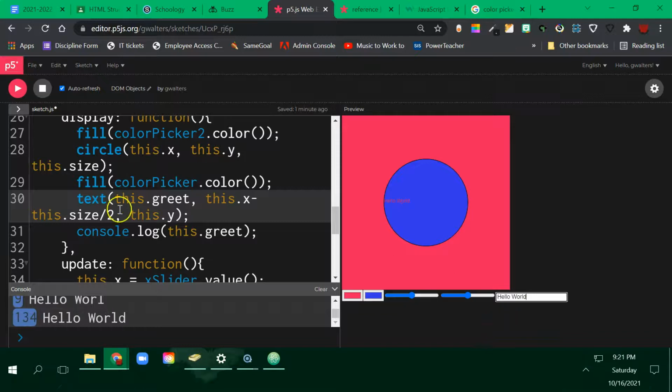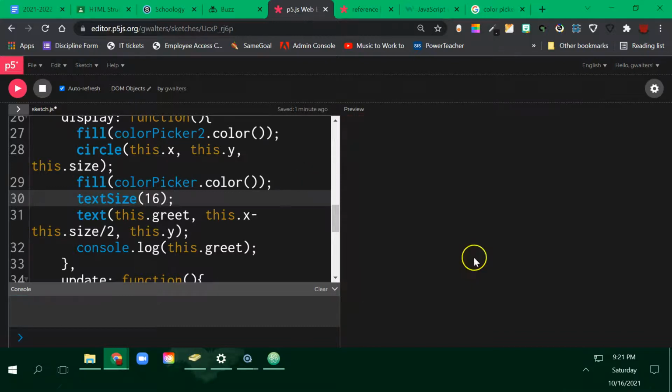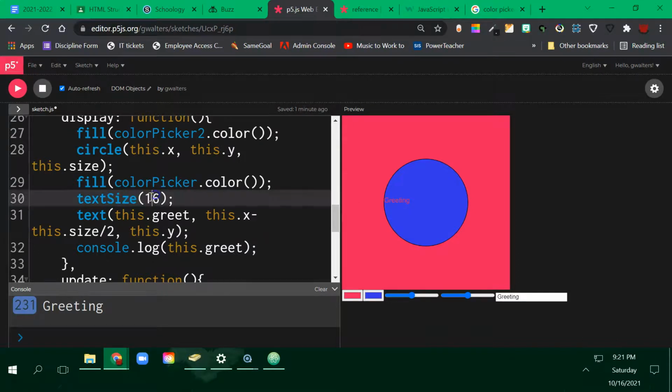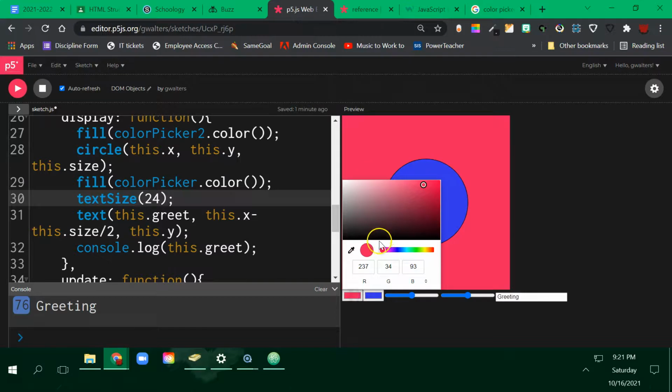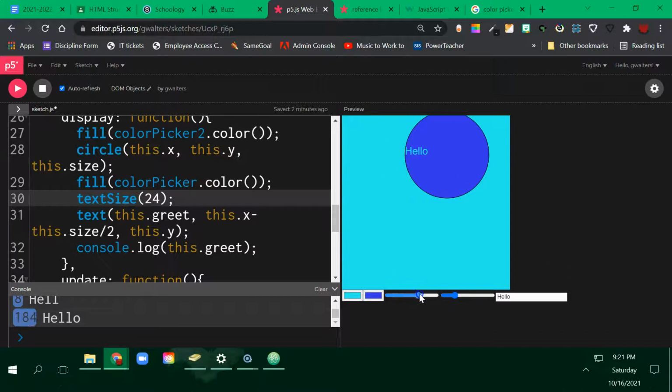Check it out. Let's maybe put that text size, make that a little bit bigger. So let's make that 16. Oh, let's do bigger than that. How about 24? Okay, and then now when we change our text color, our background, we also get that too. Hello. We can move that over. That's pretty sweet.